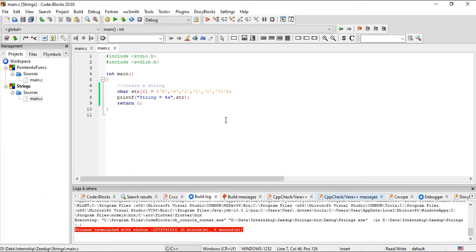Now the second method of creating a string is pretty simple. It is also going to be a character array, so let's create char, and this time we are going to name it str2. We do not need to specify the size over here, and after that we provide the equal sign. And now instead of the single quotes or the curly braces, we are going to use double quotes. Whatever message you want to write, you can simply write it using these double quotes.